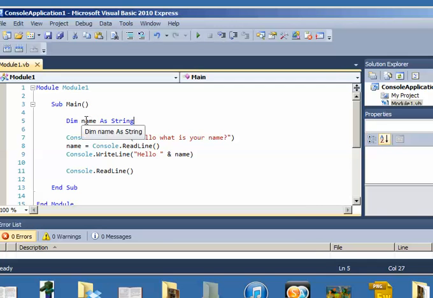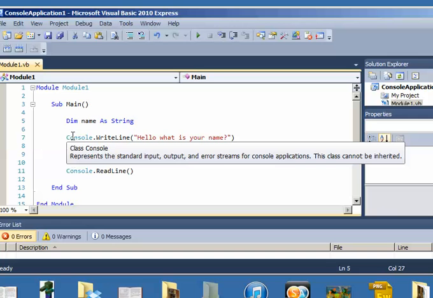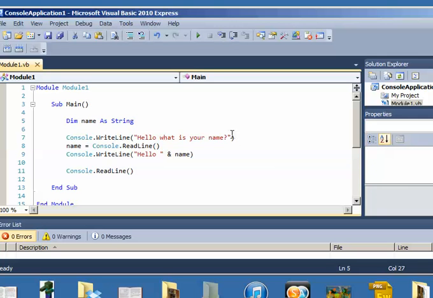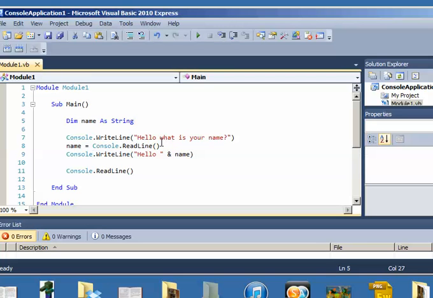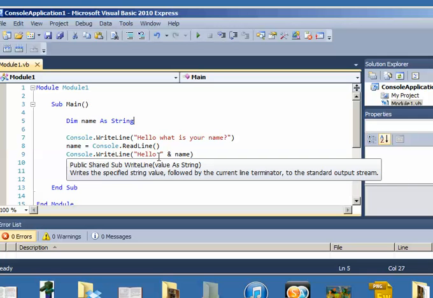This is the variable name. This is its data type. It's a string. It represents text in a series of Unicode characters. And we use the console object and the function WriteLine, which takes a parameter of a message. We write this to the console object. We use the name here and the console object's function ReadLine to read in user text to this variable, and then we write this back out to the screen.